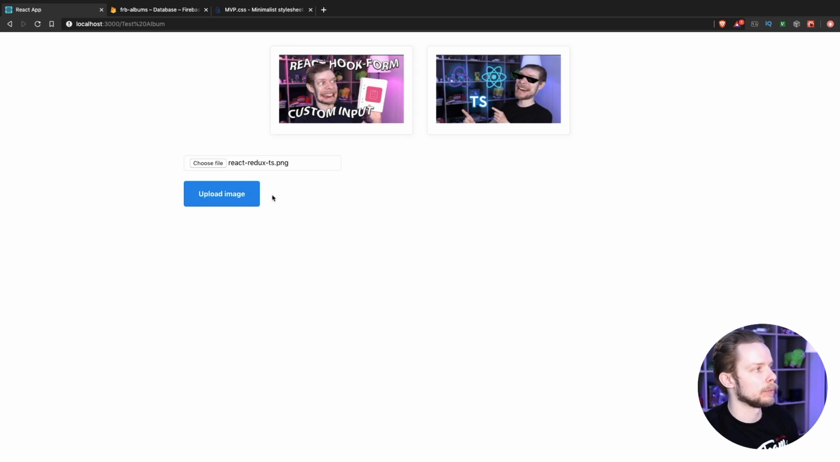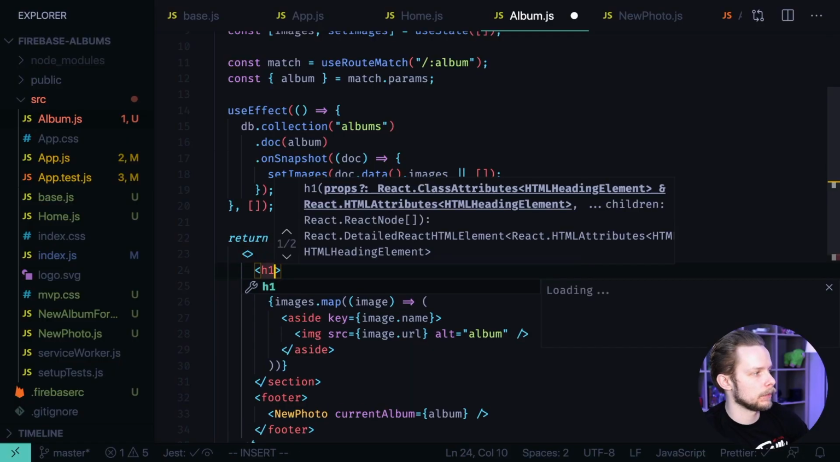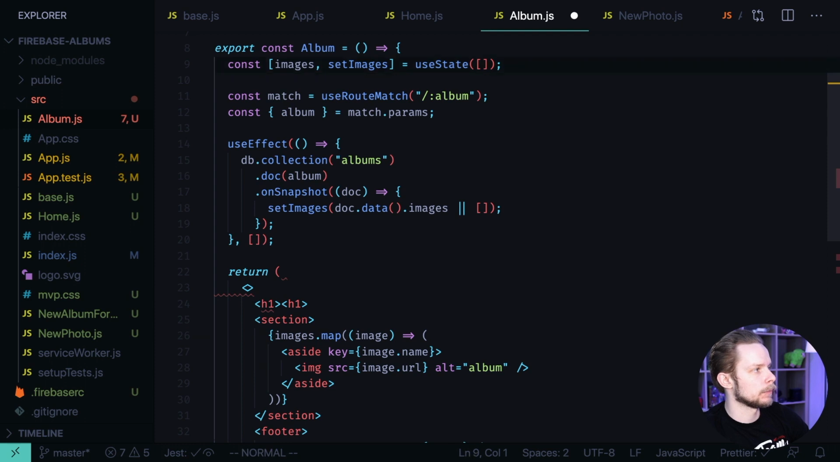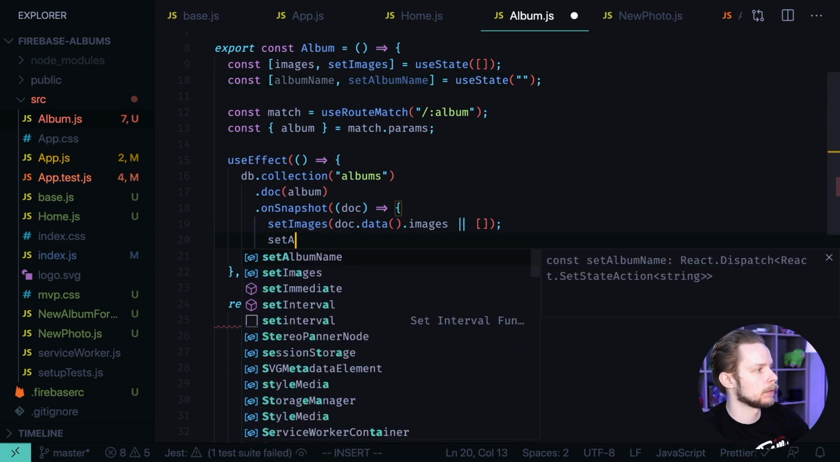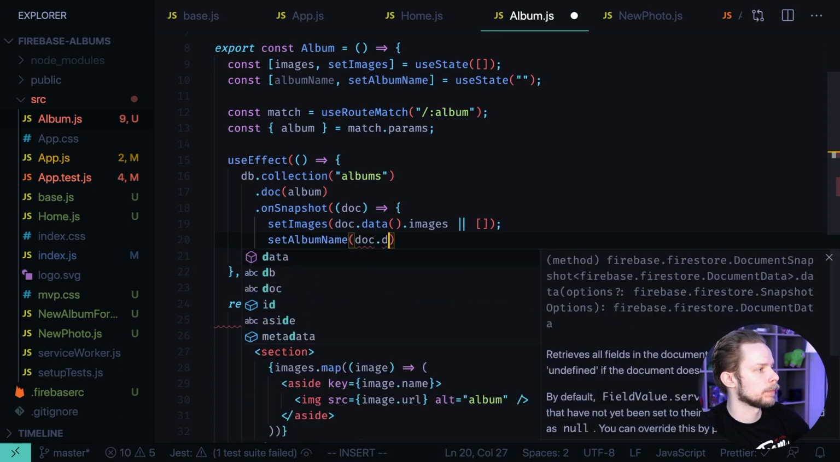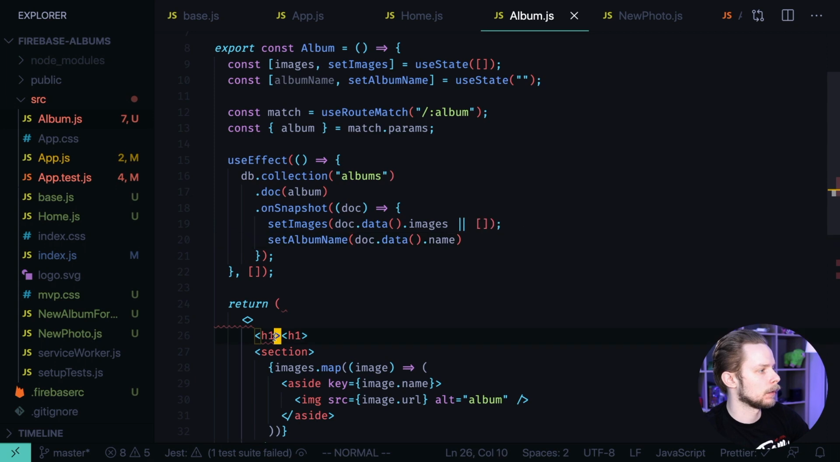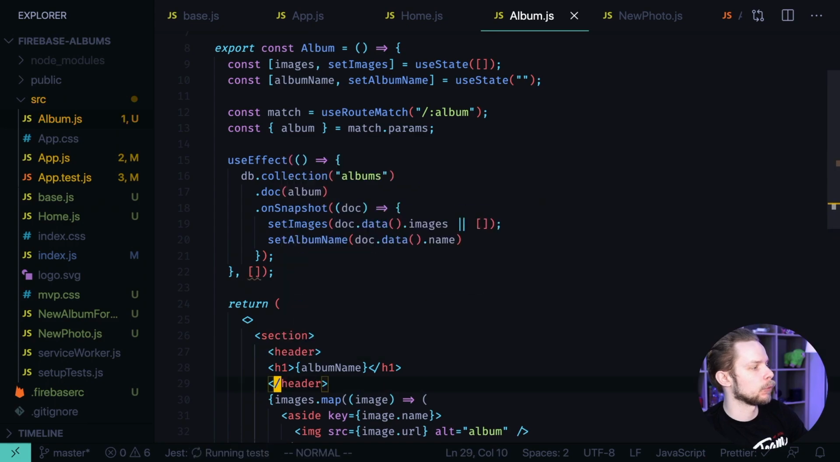Let's also display the album title and the link back to the main page. Above the section, let's render the header. Let's create a new state, album name, set album name. By default it will be an empty string, and inside of the onSnapshot we will set album name doc data name, and now inside of the header we can render album name, and let's close the tag. Let's move header inside of the section, wrap it inside of the header tag, format the document.